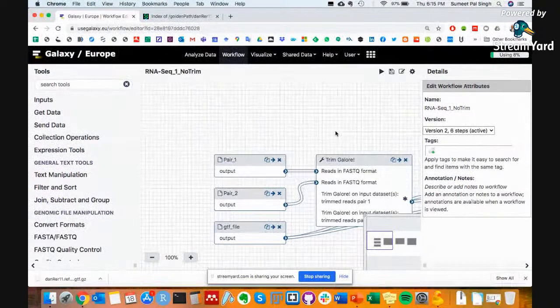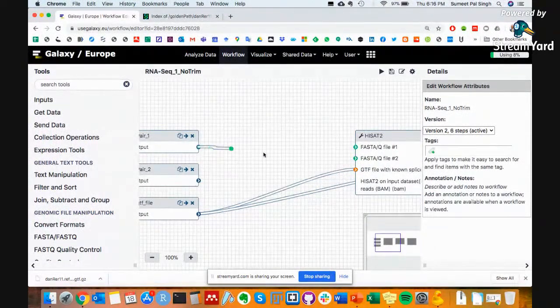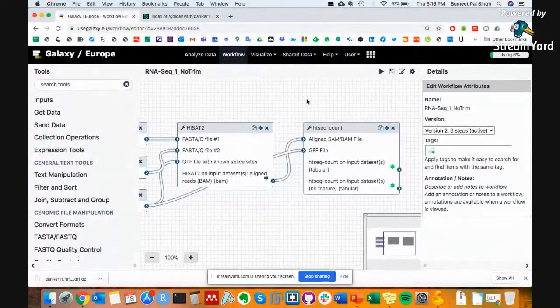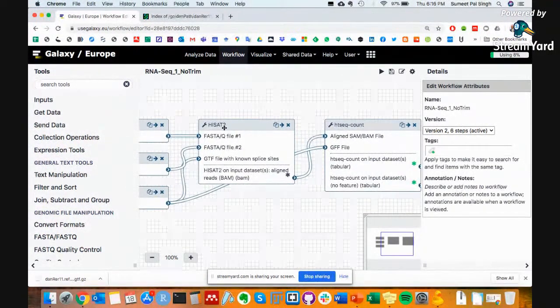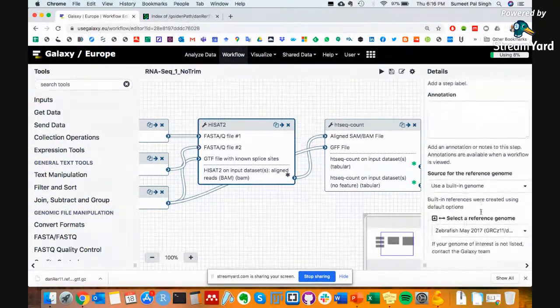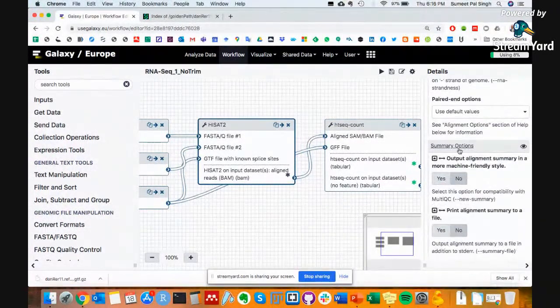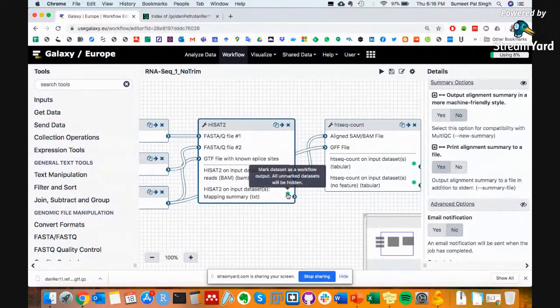And in this workflow, we are going to delete our trimming. Put this directly as an input to the mapping tool and do auto layout. Let's go to HiSat2 and also give us the alignment rates. So we will say summary options, print alignment, and this we say we want to see.